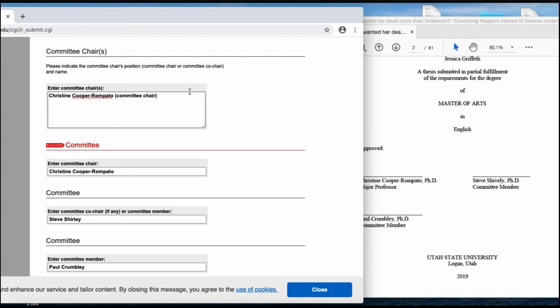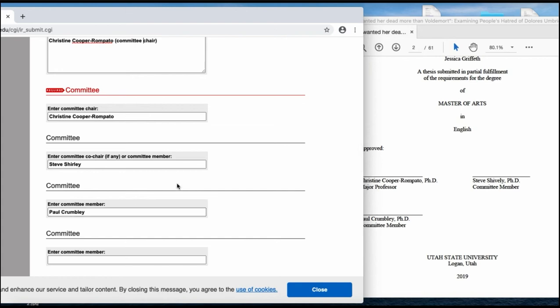Also, in this first box, add the title of the role that they played on your committee, as in committee chair or committee co-chair, in parentheses, as you see here. So once you've listed their name in the first box, then you will list their name in the second box, omitting their title. And then you will go down and list each committee member as seen on your title page.